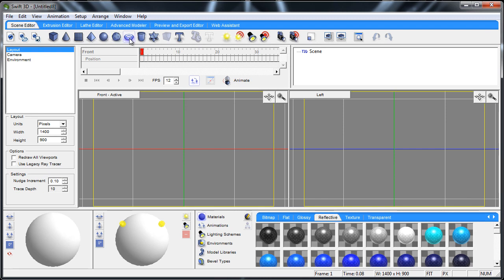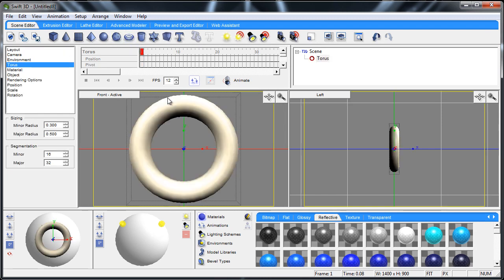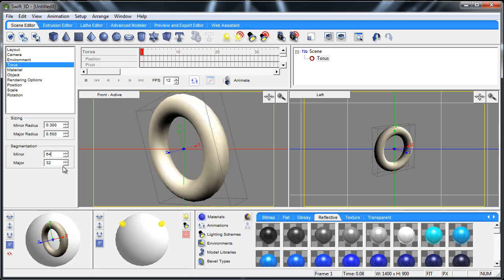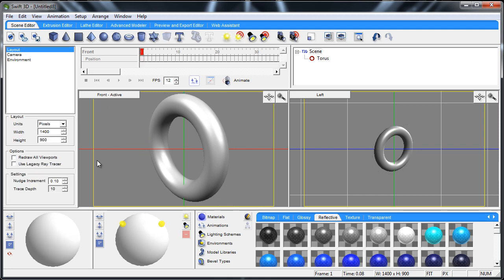Okay, so now I'm going to add a torus. I'm going to rotate it just a bit. I'm going to get the segmentation up to 64, minor and major, to give me a better mesh quality. Now I'm going to go to the reflective materials, and I'm going to take out this reflective whitish gray color, and I'm going to use reflective just so you guys can see the different options when I talk about the environment here in just a second. Okay, so now that's set to a 1400 wide by 900 pixel high image, or rendering, that this will give out.